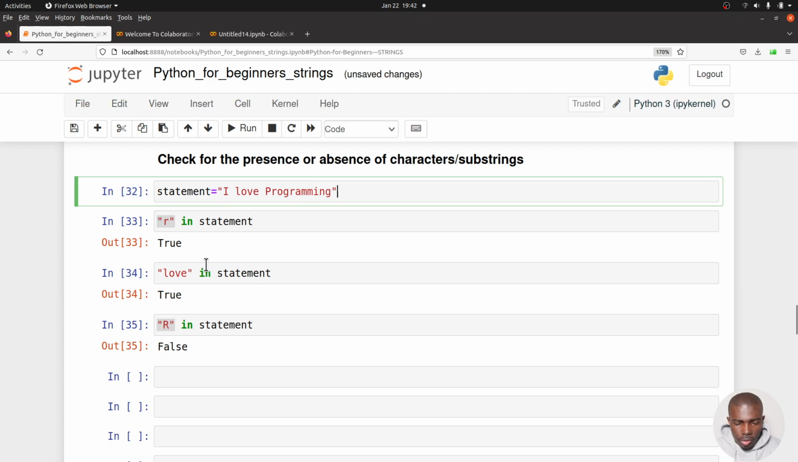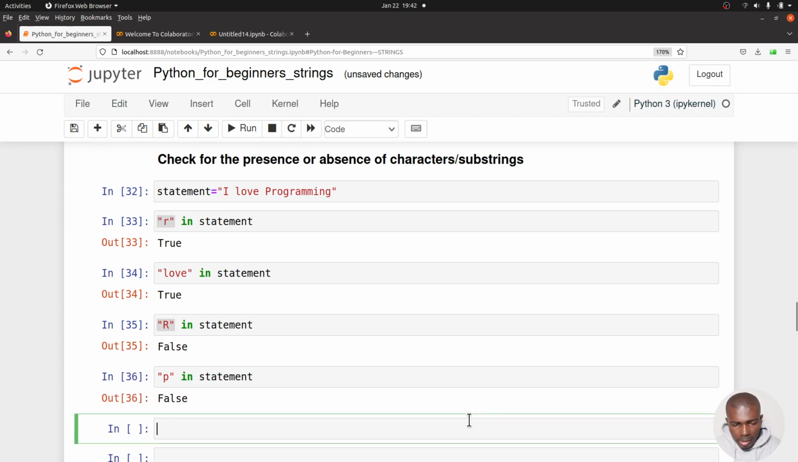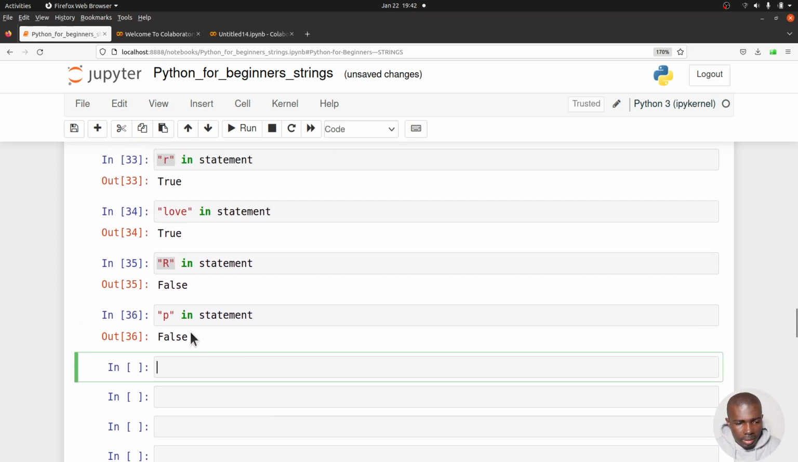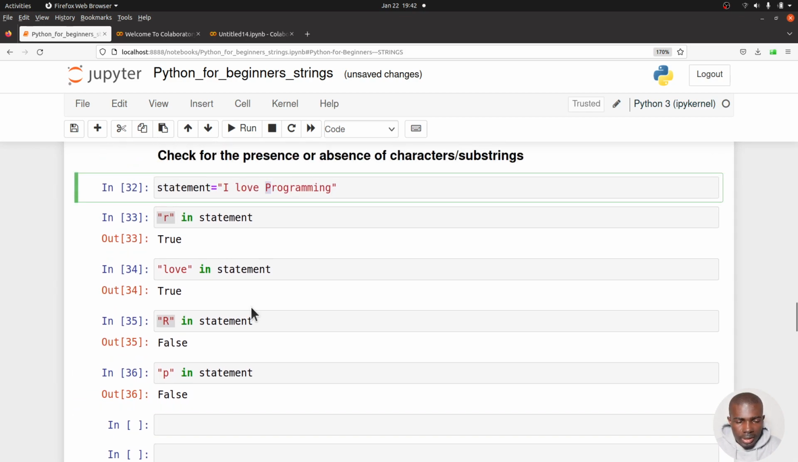So you get false. The same thing if I do this, P in statements, I'll get false because there's no lowercase p in the statements. We have an uppercase P. So just take note of that.